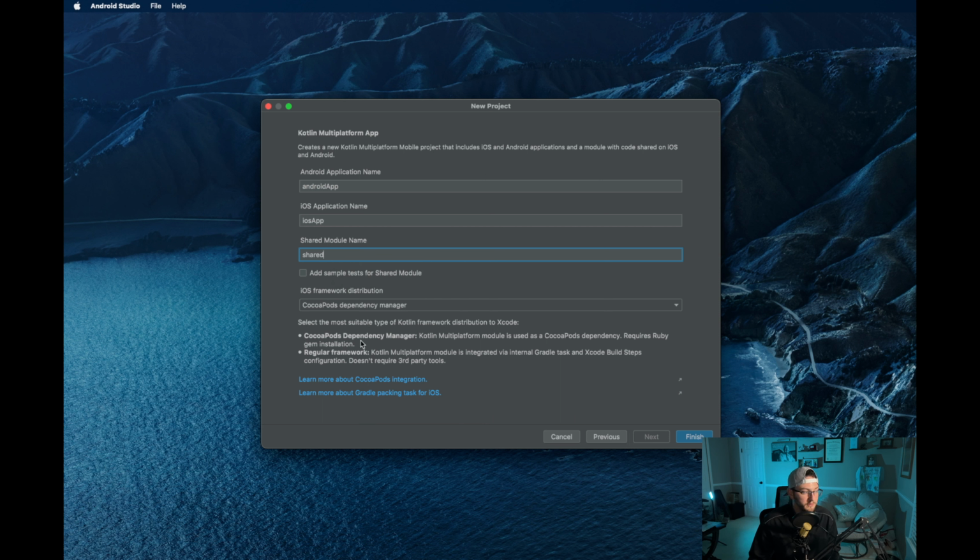You can add sample tests here for the shared module if you want. Initially, I'm not going to add this, even though later on, once we get more into our tutorial project, we'll mess around with some tests. But the iOS framework, I'm just going to leave it as the default CocoaPods.